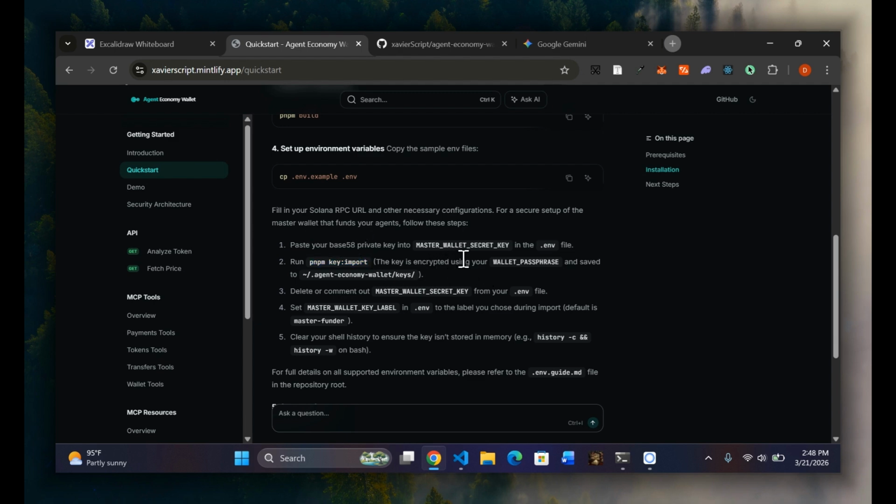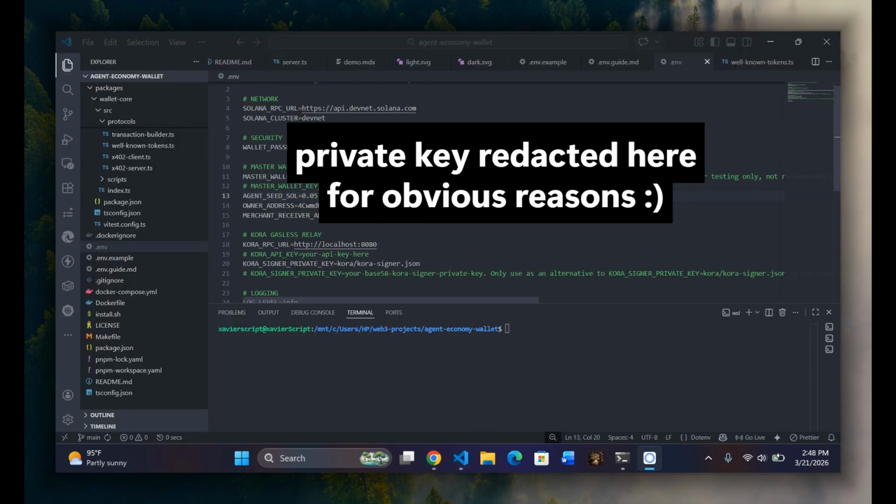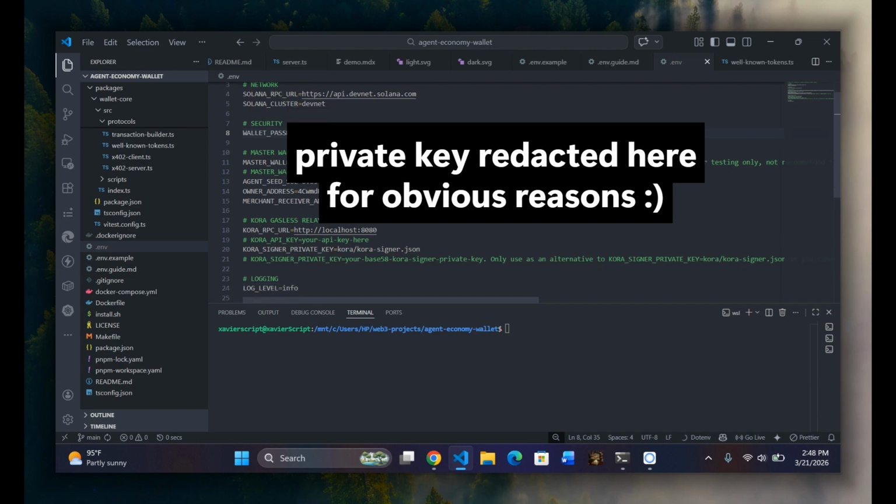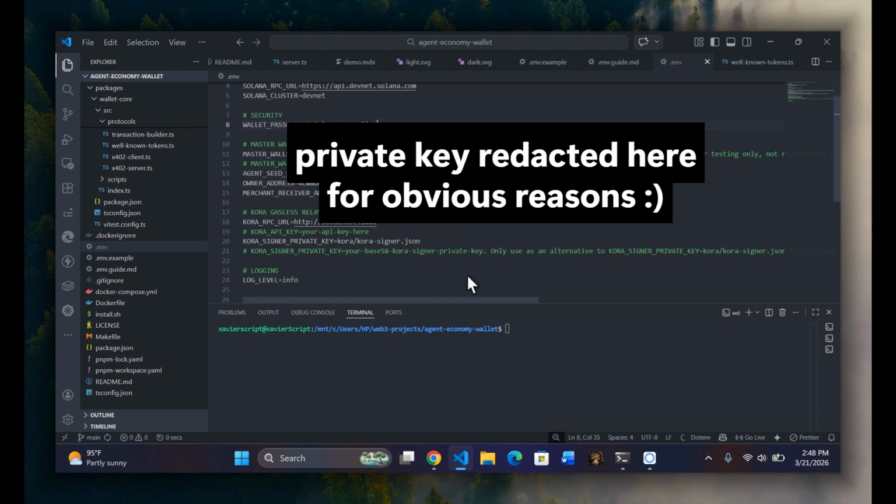This key is encrypted with your wallet passphrase and saved to this directory. So the wallet passphrase here, I'll just change it to a strong password. A very simple thing like "I love my wallet." Let's go with what it recommended. So after that, I'll run pnpm key import to run this encryption.